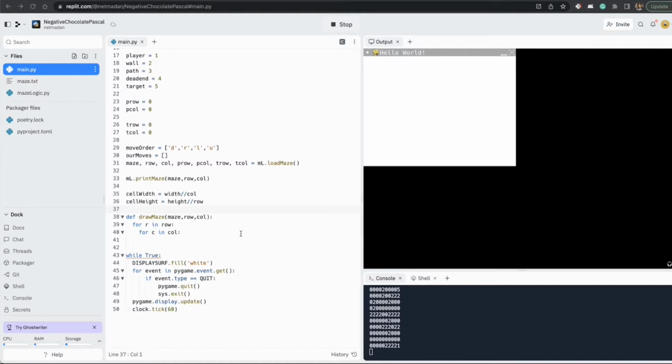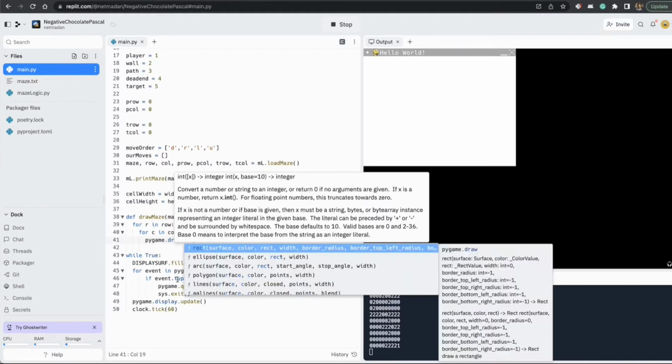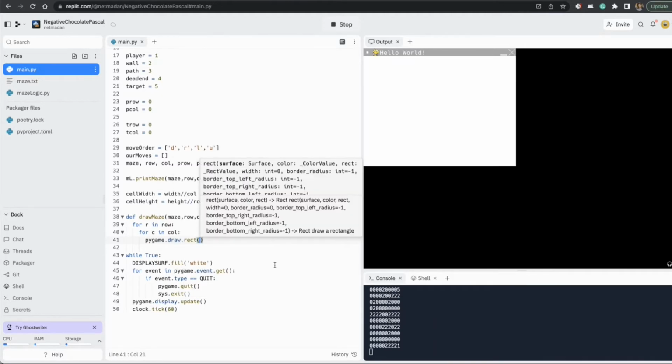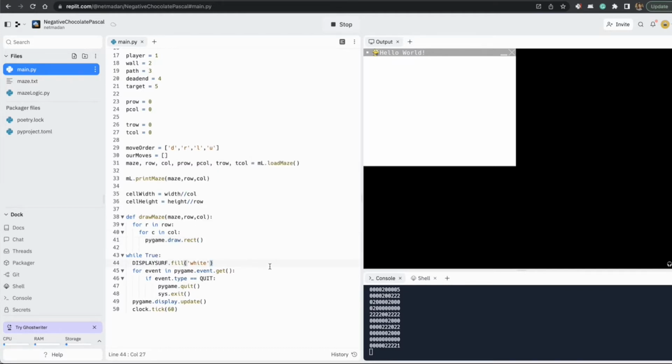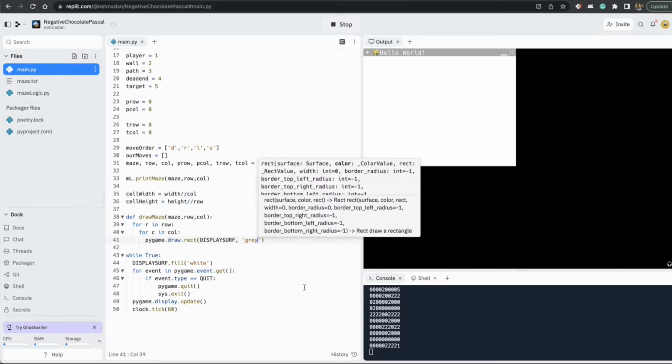Now that we have our cell width and cell height, let's first draw a simple rectangle and see if everything looks good. So I'm going to do pygame dot draw dot rect, and in order for me to draw a rectangle, I need to say in which screen I want to draw my rectangle, which is going to be my display surface. And then I need to say my color. For example, here I'm going to keep it gray for now.